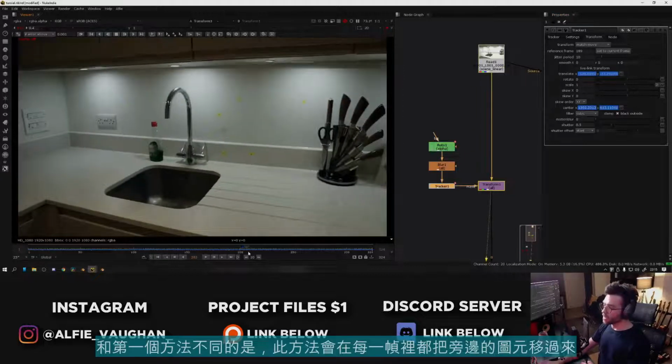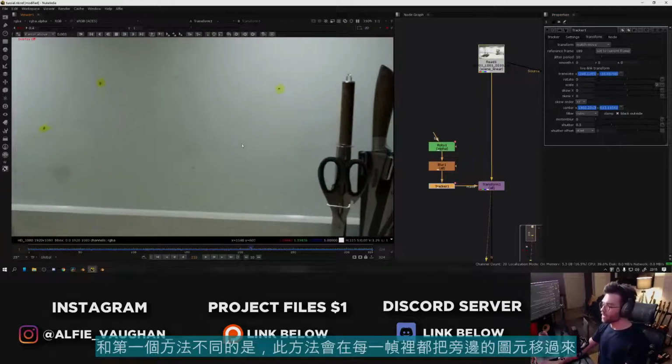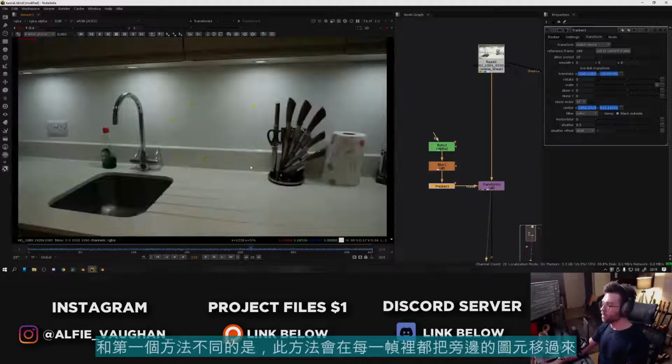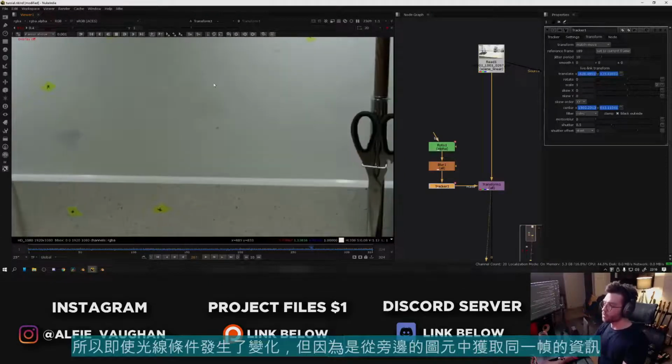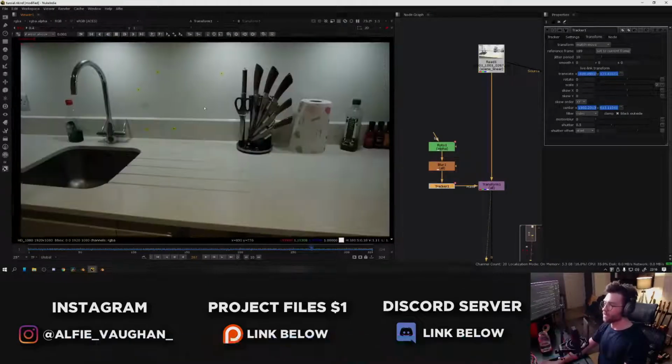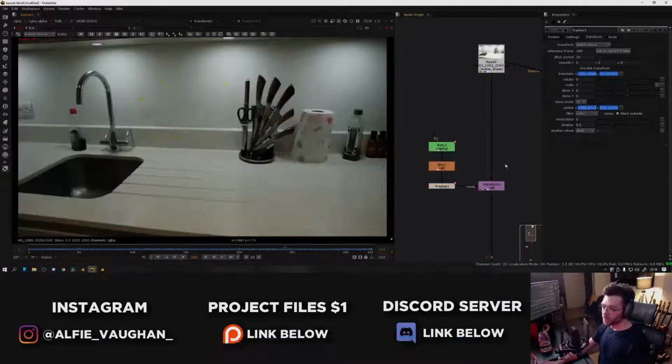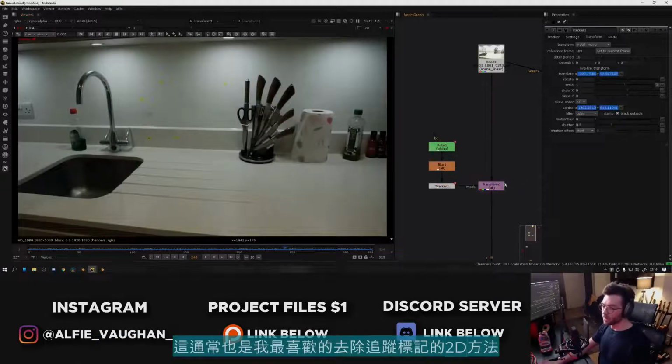But the difference between this and the first one is for every frame, it's taking the pixels next to it and moving it over. So even when the lighting conditions change, it's still taking the pixels from next to it on that frame, so it stays consistent throughout the entire shot. This is usually my favorite method for getting rid of tracking markers in 2D.